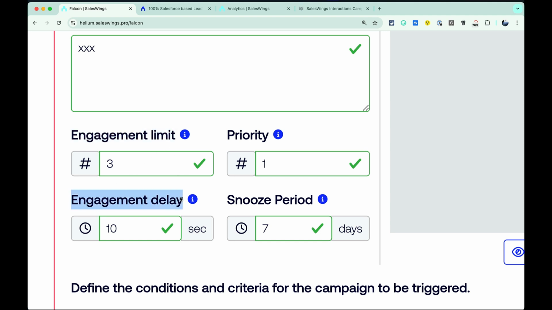The engagement delay makes sure that a website visitor will not be shown a campaign until at least X amount of seconds have passed. This is the amount of time they spend on your website across the entire session.